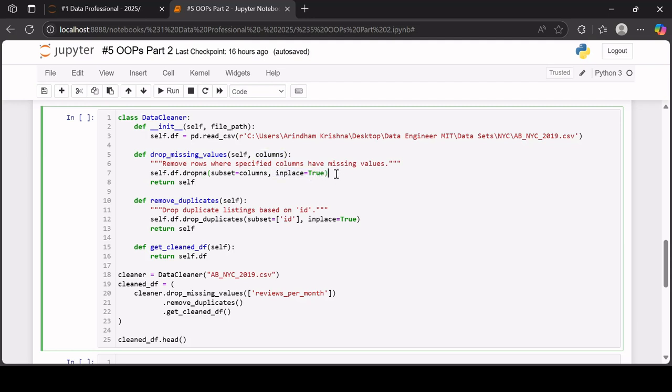So what is this inplace? If you keep it as true, that means whatever changes have to happen will happen on this df. It will not create any other file or any other data format for this, right? So the same goes even over here for duplicates. Whatever changes happen will happen on the df variable that we have created. And then it goes for the duplicates.